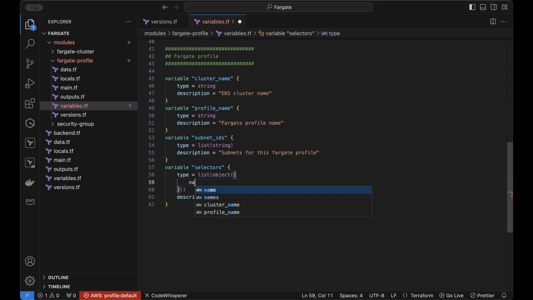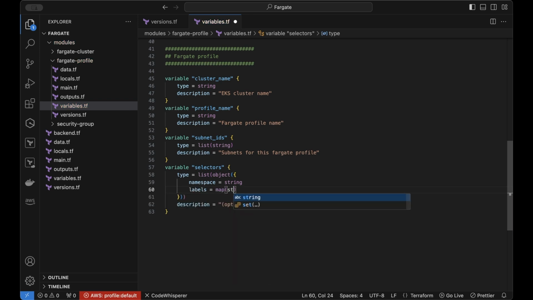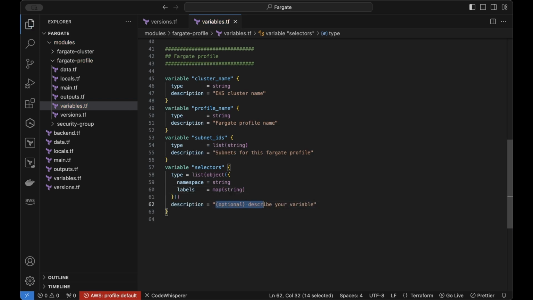And this object will have the namespace, which will be a plain string. And then we'll have labels, which will be a map of strings. And then for the description, we just say Fargate Profile, selectors, and namespace. We'll supply a default value just in case the user doesn't pass in the required settings. So under the default, we'll just be creating a profile that will be selecting the app's namespace.